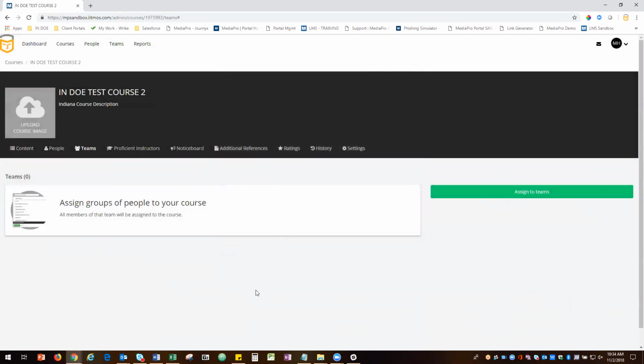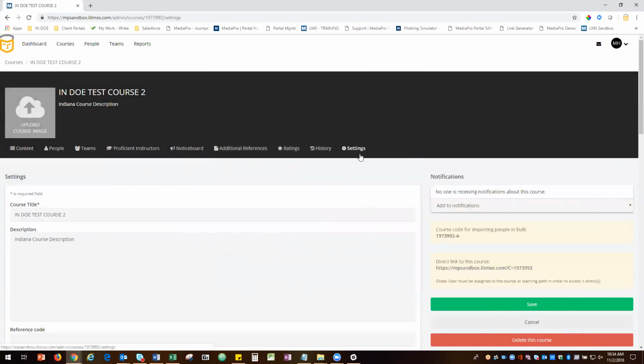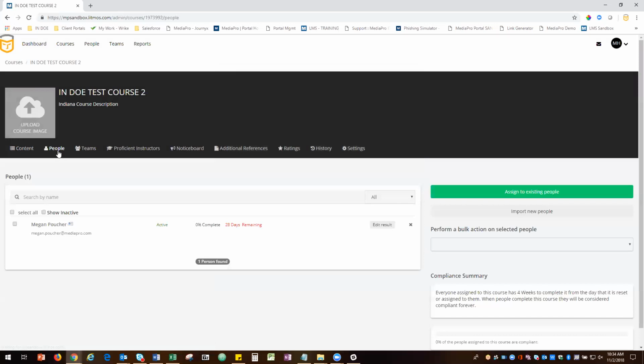So the main things once you've added your course are going to be settings. That's where you adjust all the settings for the course. People, this is where you either assign people or where it shows you people who have been assigned. So we'll talk about reporting before we're done, but some of the basic reporting info is available right inside the course. I look at people and I see, okay, I assigned this person, she hasn't completed it yet. She has 28 days left because I did put a due date on it.